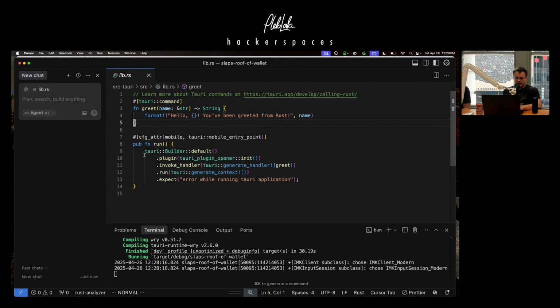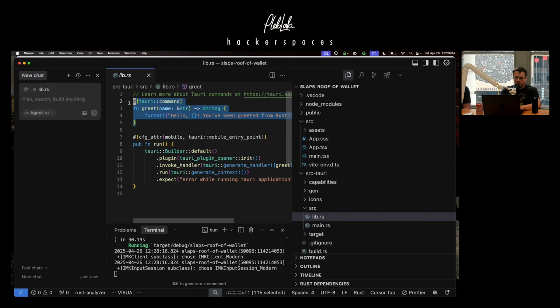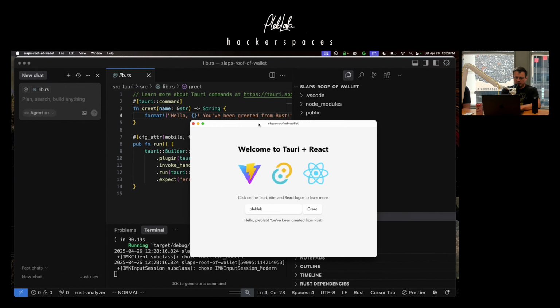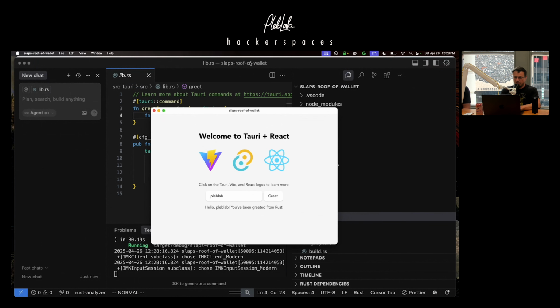So as you can see, this is actually very similar. If you're familiar with Rust and you've ever written a web server, you make these handlers for requests, and then you register them, the routes that are available. So let's see where in the front end we're calling this. You can see there's just a function called greet, and it returns a string, and that's the string that we saw here, hello PlebLab. Hello is a format string in Rust. You've been greeted from Rust.